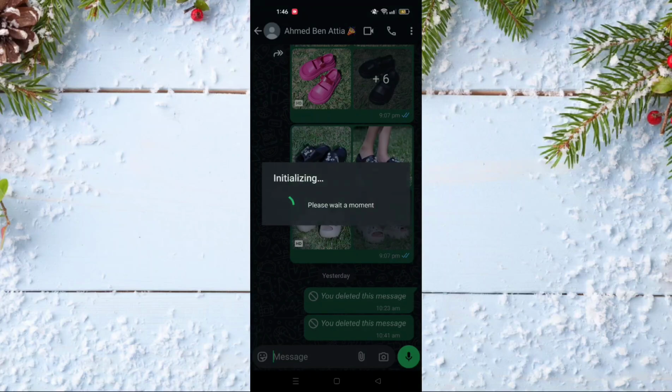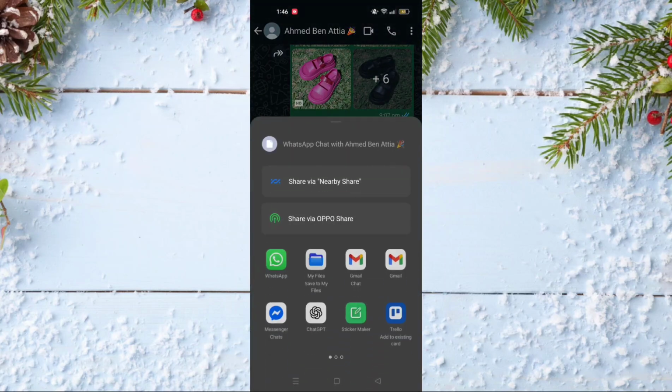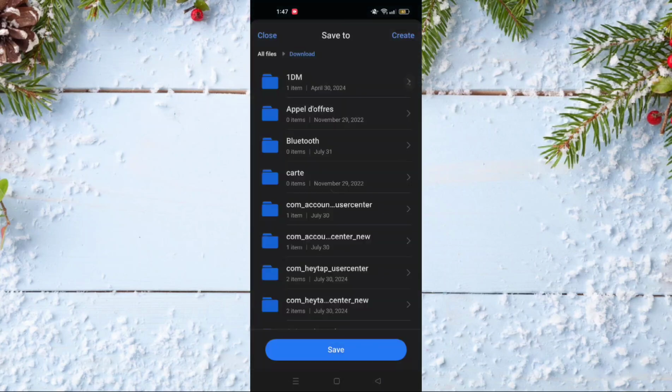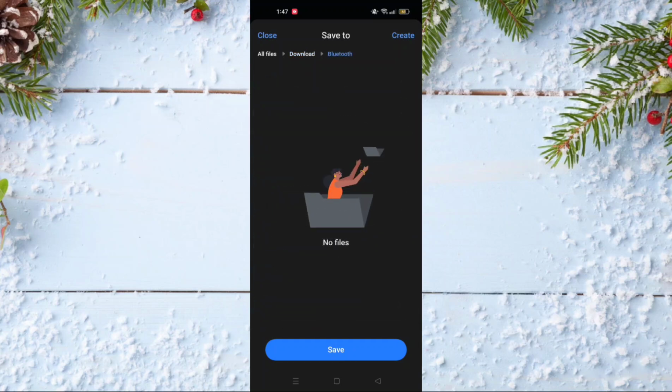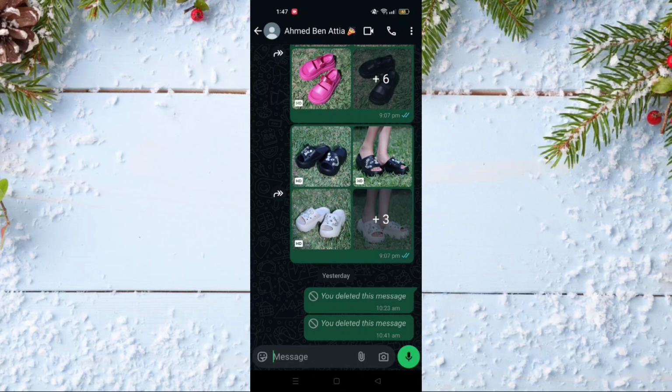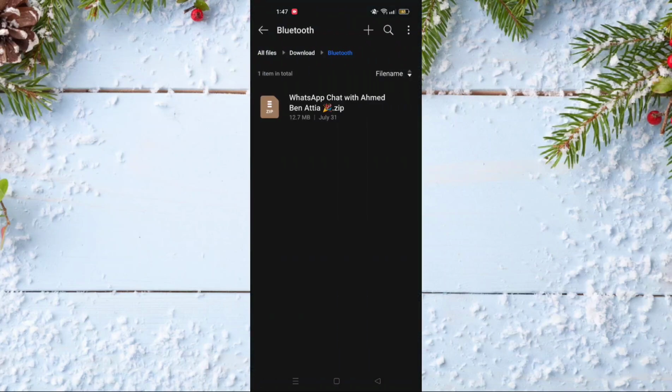So I will click Include Media. And after that, save that conversation to your phone. So for example, for me, I will click My Files. And after that, choose where do you want to save it, and I will click Save. And after that, view that file.